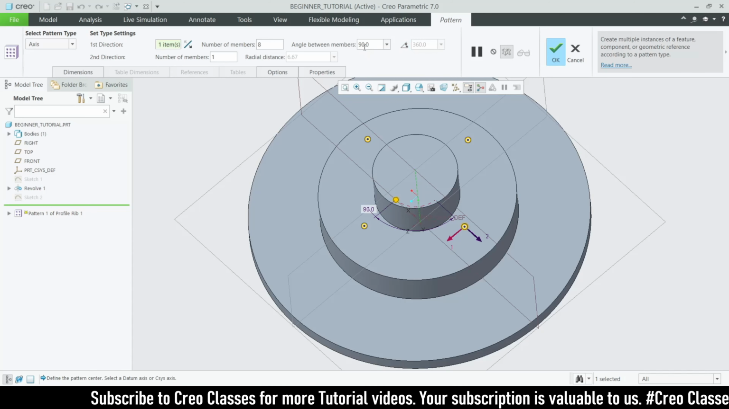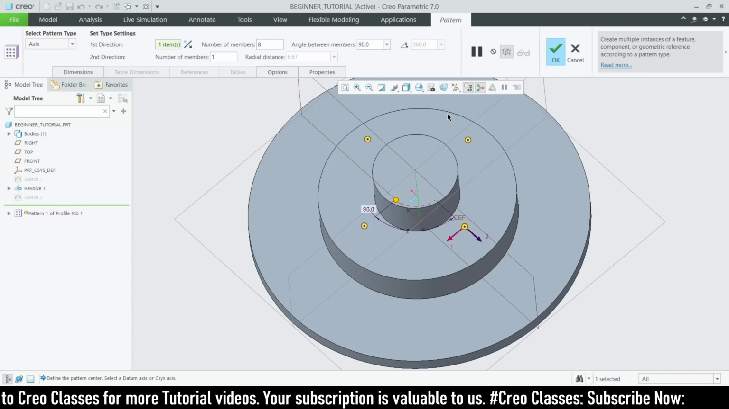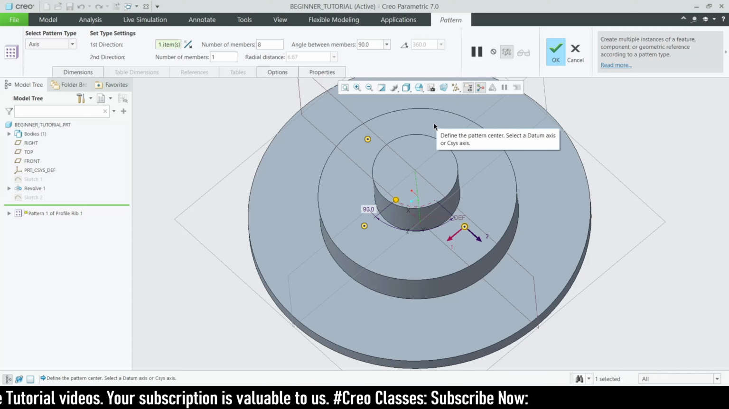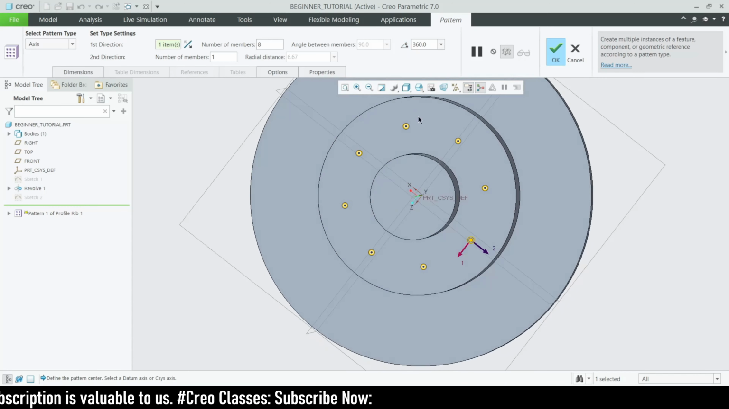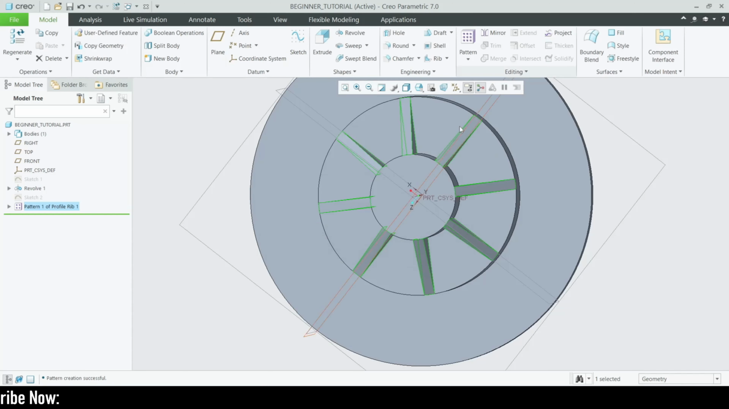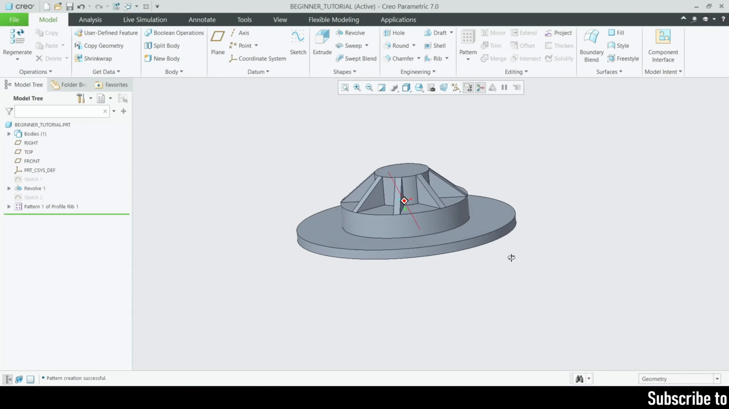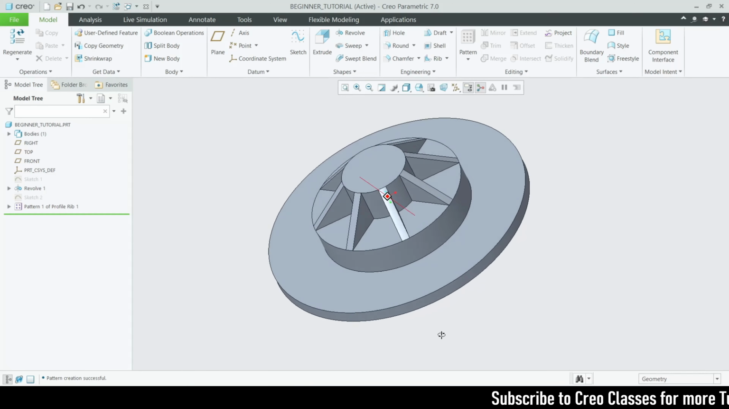Because if this angle is 90, there will be a distance of 90 for each. For a direction pattern, we need to add a spacing value. For an axis pattern, we need to add an angle value. If I click on 360, as you can see, for a 360-degree angle, we have created our parts. 360 divided by 8 will be the distance between these parts. So if we click on OK, you can see our part is patterned like this. So this is how you will use this pattern tool.